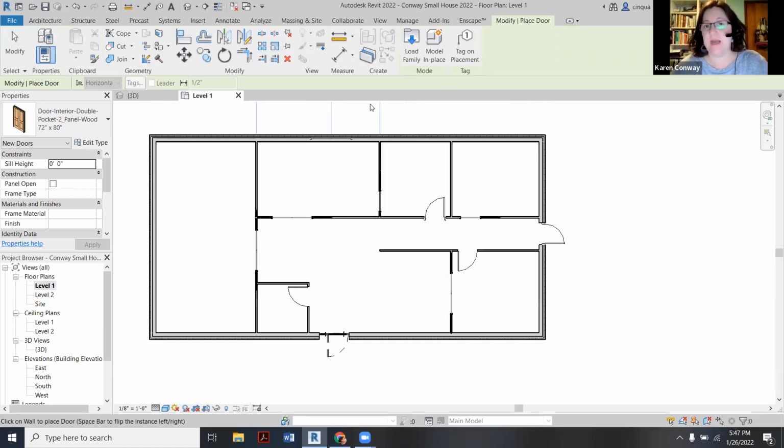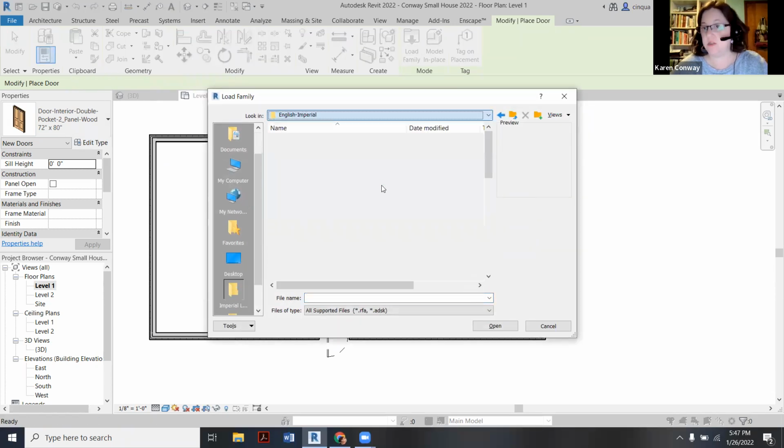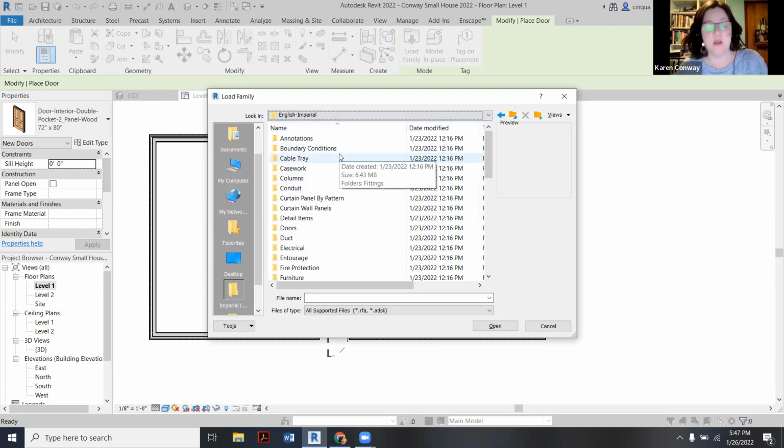If you did not see, when you clicked on load family, this option of English Imperial, and it's blank, and in our case I think there's maybe 2 folders that were there for a lot of us, put in a ticket with IT. Chris or Claude has helped with this before. They'll know how to walk you through it.